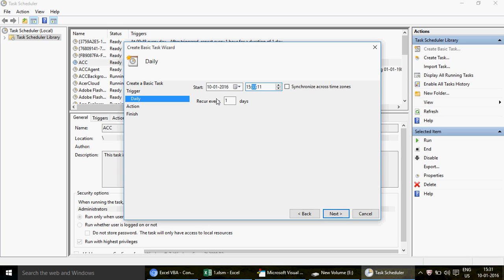What do you want to run? Recur every 1 day. So it means it is going to run every time, every day. Okay, provided your laptop or machine should be on, remember, right? So I'm keeping it 1533, which is just 2 minutes from now. So just click on the next.